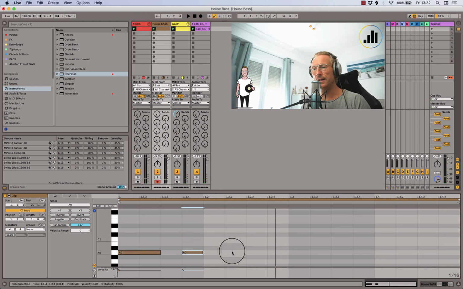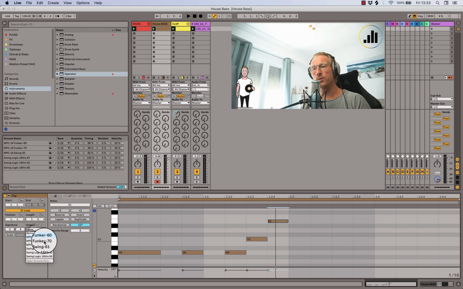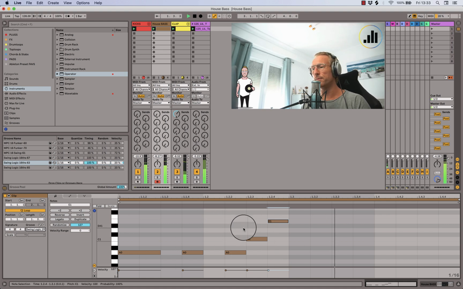Nice. Dun, dun. And then it needs to jump up. So we use the third of the scale. Let's say this and this. Or maybe like this. And let's also add some swing. I like to use some swing. I love these Logic swings. So that we add the Logic 63 swing. There you go.